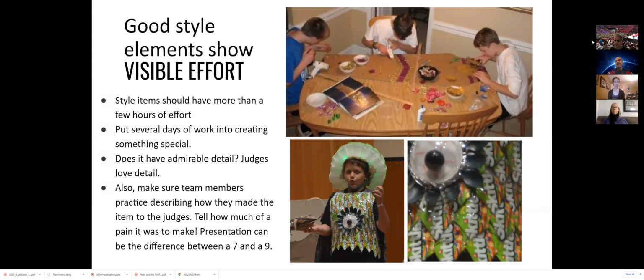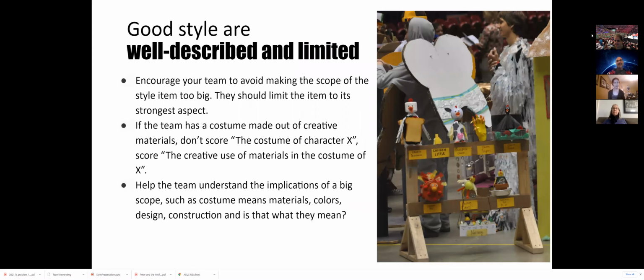One example, my daughter was doing Odyssey a few years ago. They made these wigs, and they hand wove these wigs by hand, but they didn't really get scored on it, and it was one of their free choice style elements. I don't think they ever explained to the judges that they had spent hours and hours making these wigs at home. So they looked really cool, but I don't know if the judges understood how much time they actually spent doing that. So make sure they can explain what they've done.